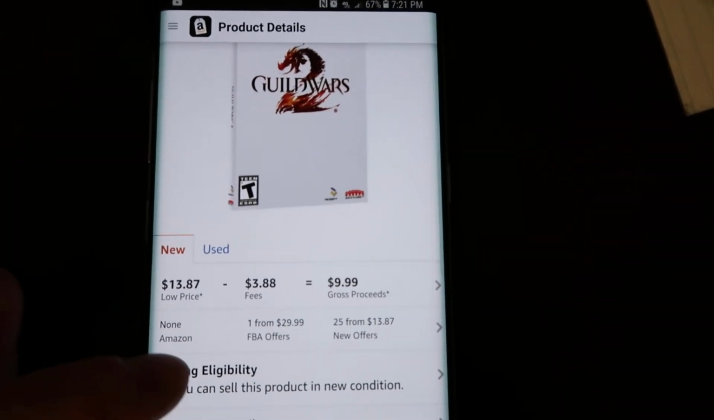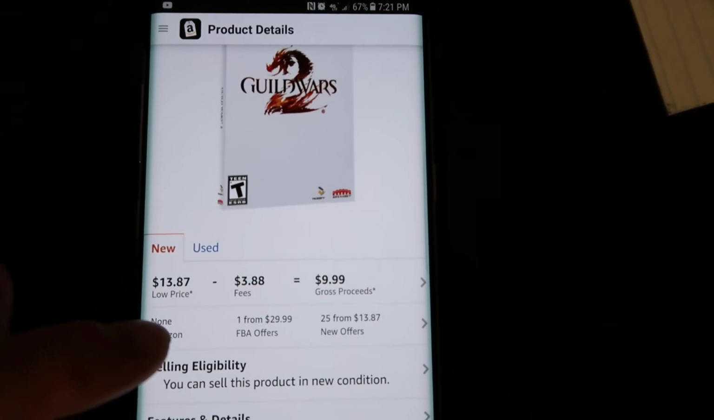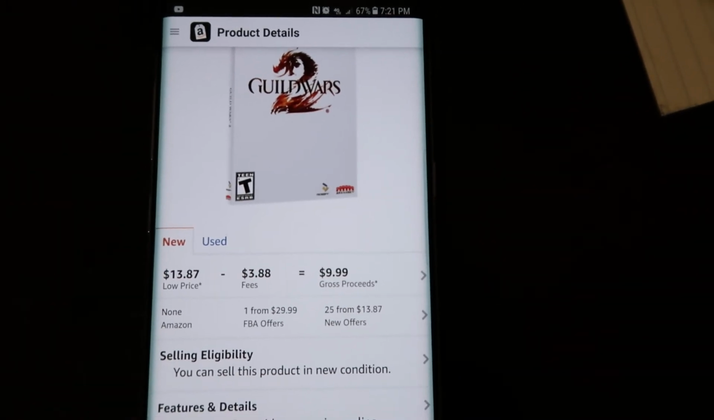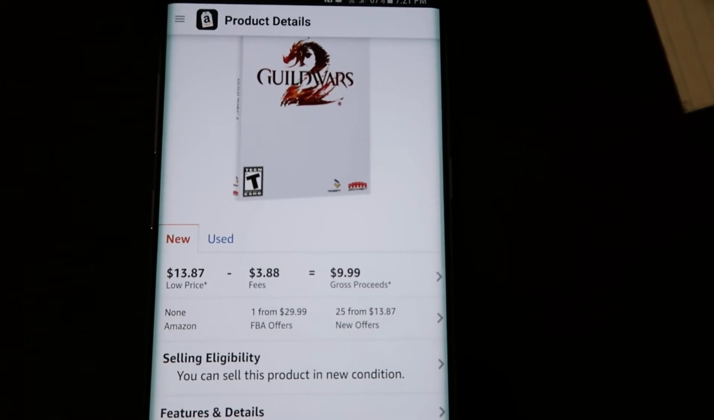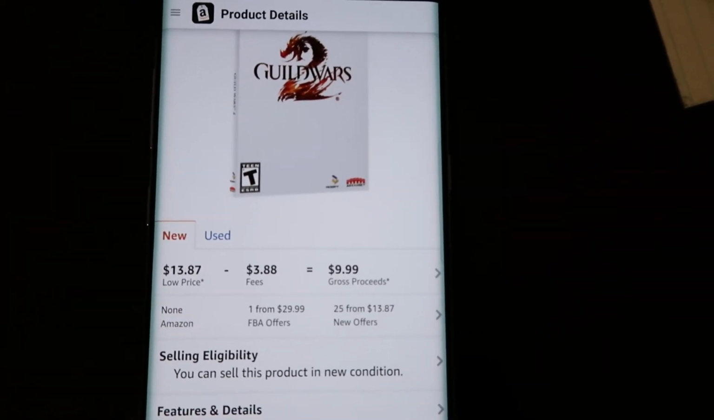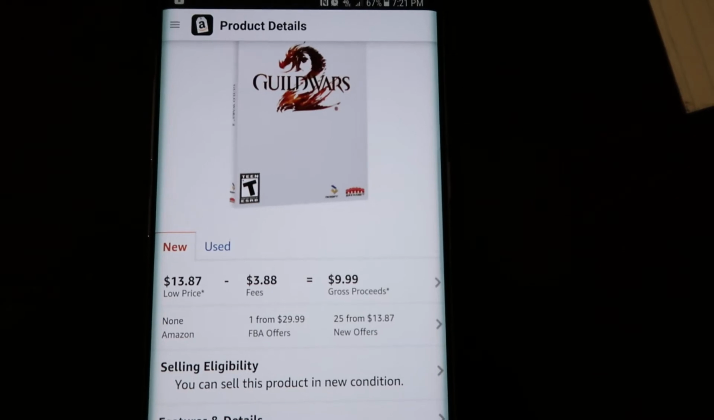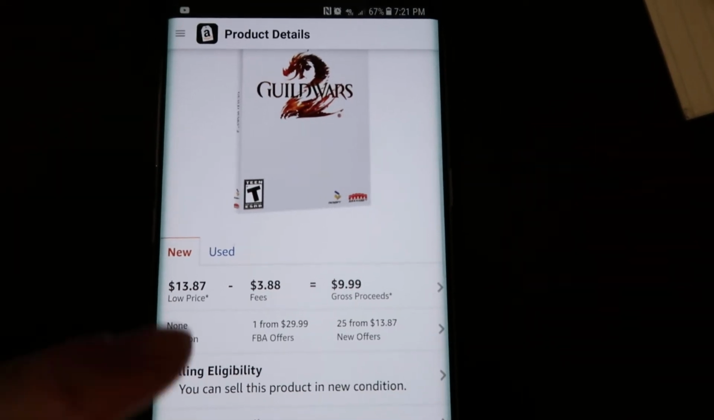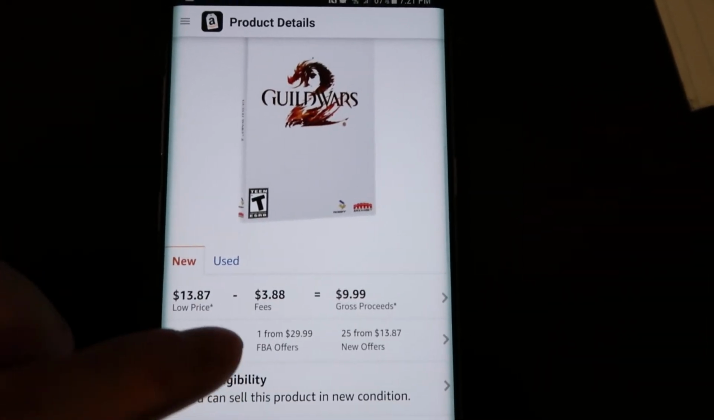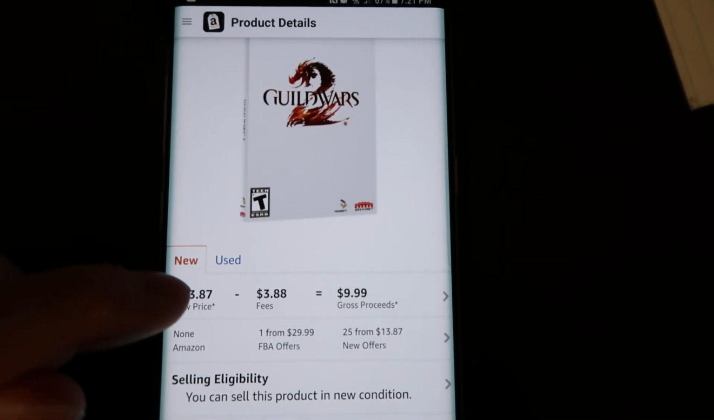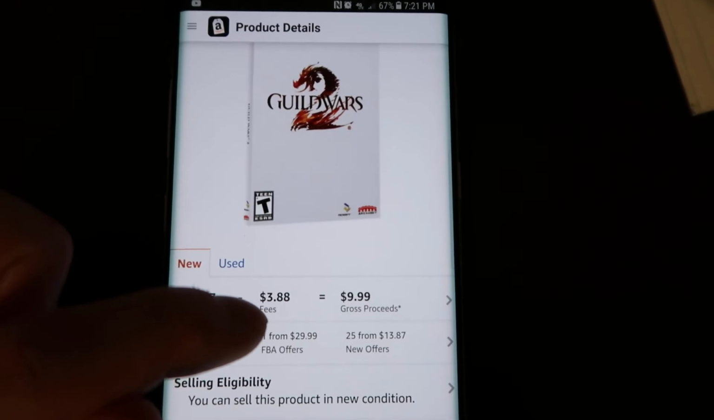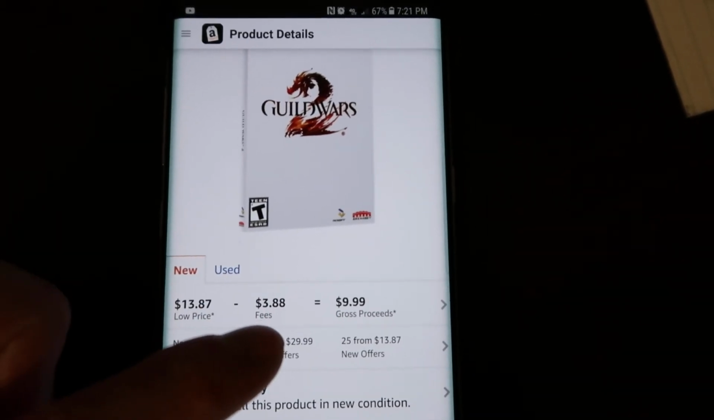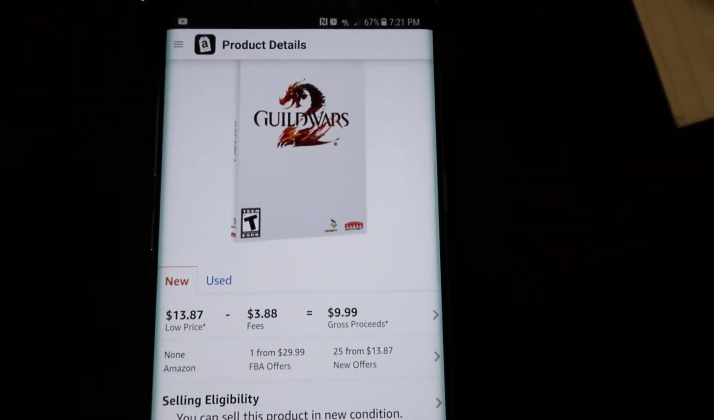What I hate about this app though is it doesn't tell you why you can't sell something. Sometimes you are restricted in a brand, sometimes you're restricted just for a certain category of items, and it doesn't tell you. Because it's a lot easier to get unrestricted in a category than in a brand. But what you can see here is the lowest price, what your fees would be, and this is the FBM fees, okay? If it's FBA, it'll say FBA right below it. And then your gross proceeds.